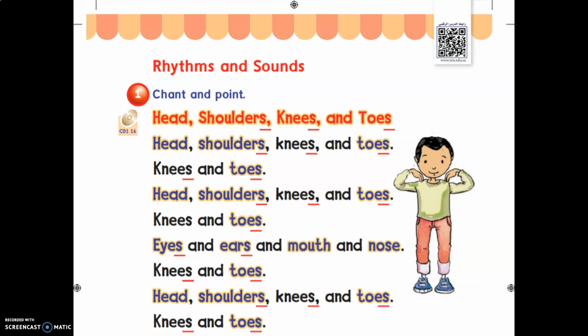Okay, girls. Head, shoulders, knees and toes. Head, shoulders, knees and toes, knees and toes. Eyes and ears and mouth and nose, knees and toes. Head, shoulders, knees and toes, knees and toes.